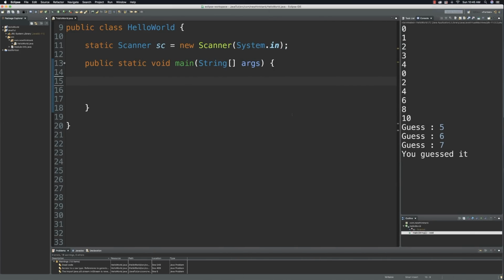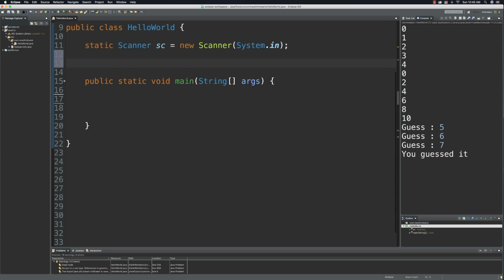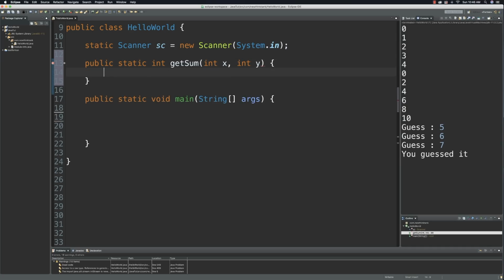Now, methods are basically going to allow you to avoid duplicate code and help you organize. And you have to create them outside of your main function. So I'm just going to create a whole bunch of them here. Let's create one that is going to receive 2 values and return a sum. Now I'm going to type public static int get sum, and then I will list the 2 values along with the data type of the 2 values that this function or method is going to be receiving.